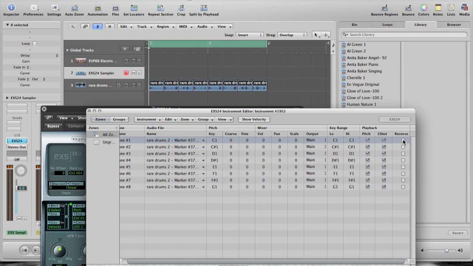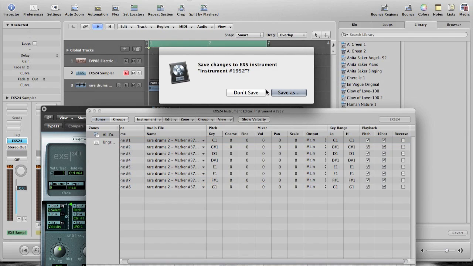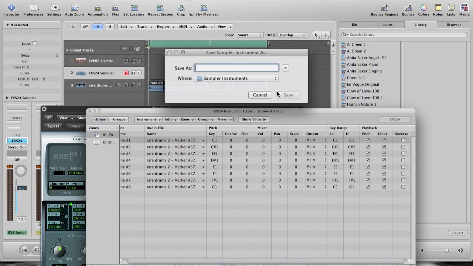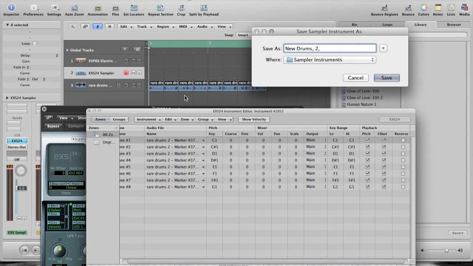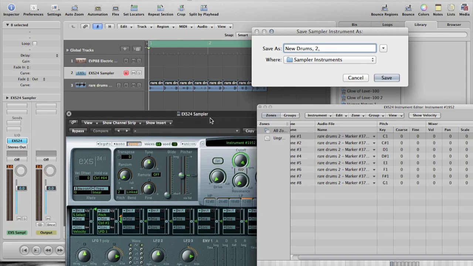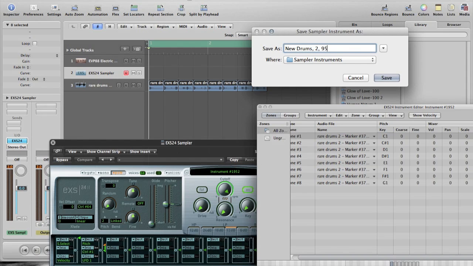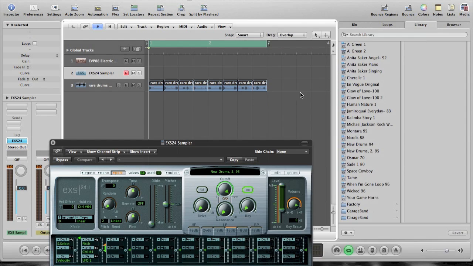Okay, so we have our instrument already. So we're going to hit File, Save, or you can hit Command S. Save changes to EXS instrument. Yes, we're going to save it as New Drums 2. And then I like to write the BPM of the sample. We're at 95 BPM, so I'm going to write 95. Save. So now you'll see on the library here on the right, you'll see all the instruments. In this case, this is all the instruments I've ever had on Logic that I've saved. And you can see some of them have the BPM next to it.